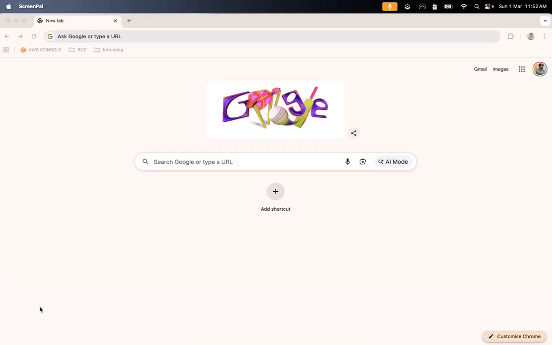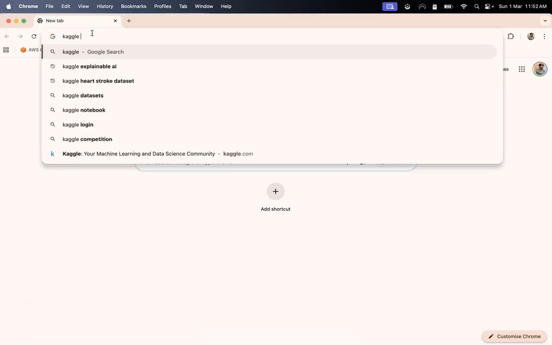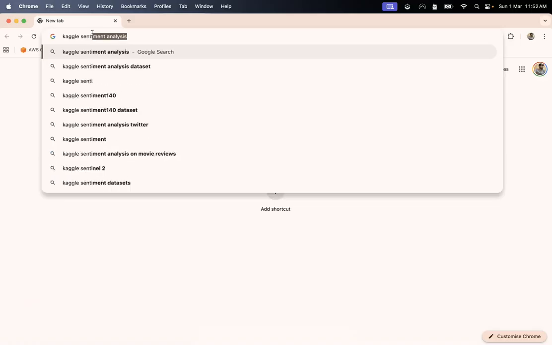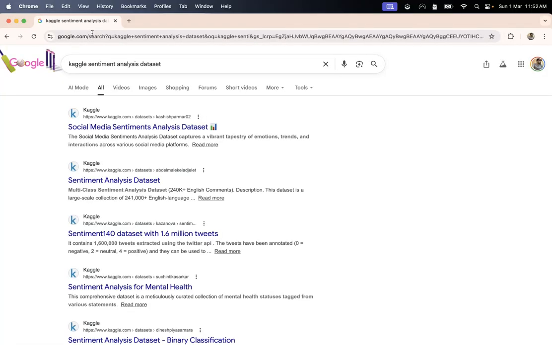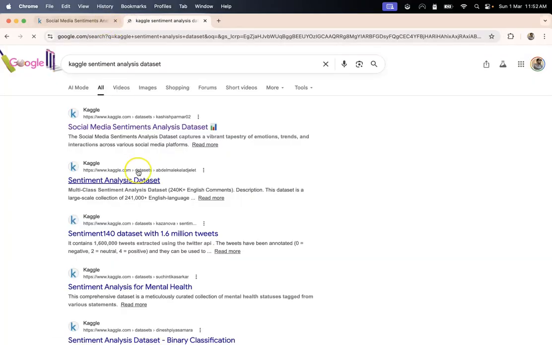So in this first step, I would like to grab some online data which I can use for this project. So let me go to Kaggle and search for sentiment analysis dataset. Okay. So I have got this. I've got several links here. Social media sentiment analysis. Let's explore that and see if we can use it. So okay, let it load. Meanwhile, I'll open some more data if possible.